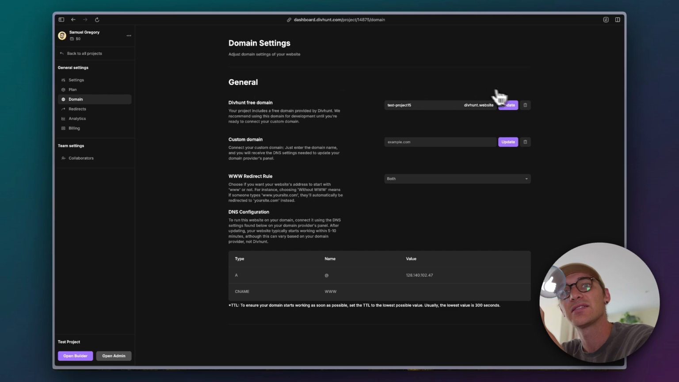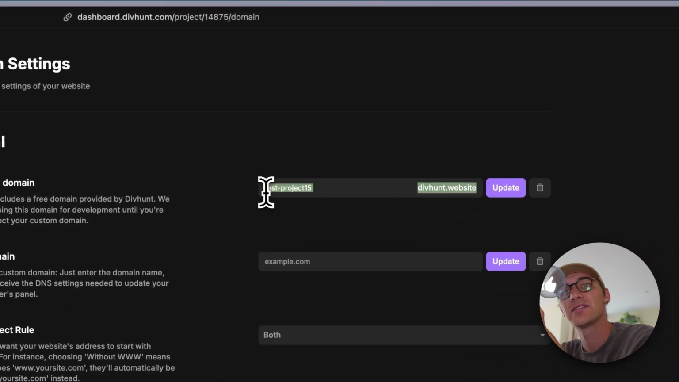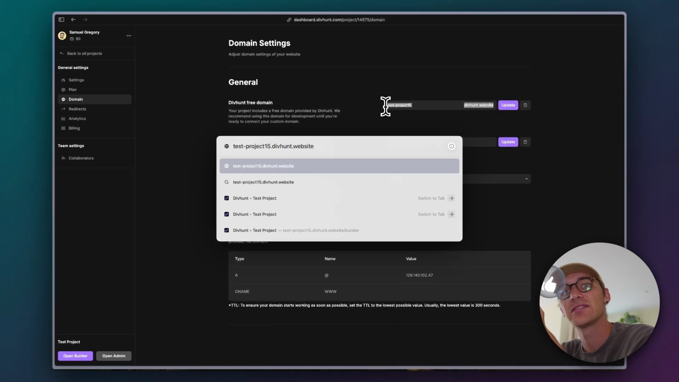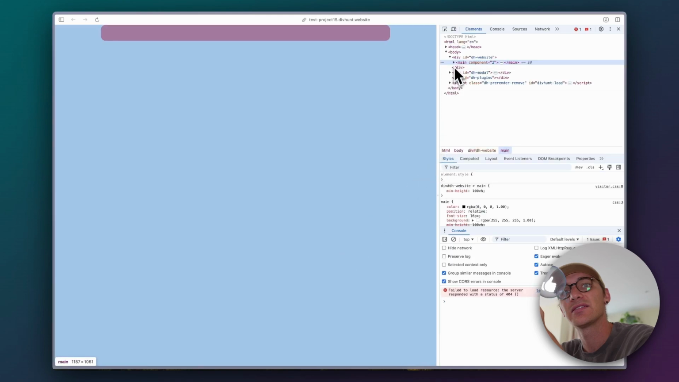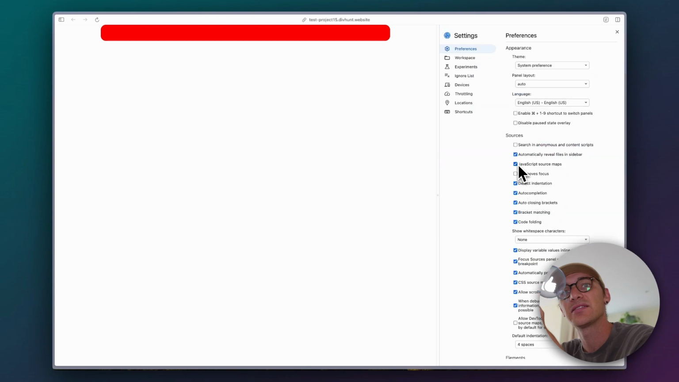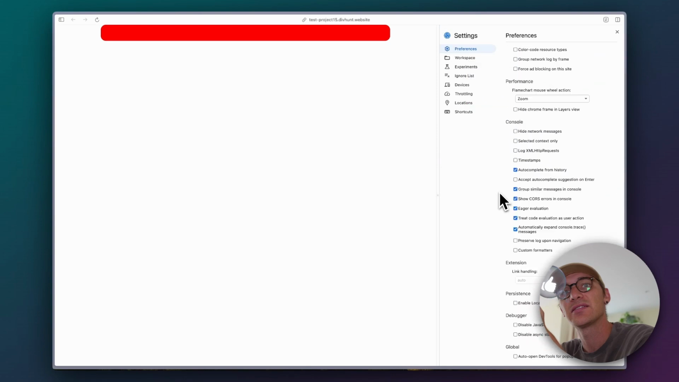Domain. Test project Divhunt. Here we go. Right. Oh, finally. Okay, let's have a look at the HTML here. And the first thing I'm going to do is disable JavaScript.